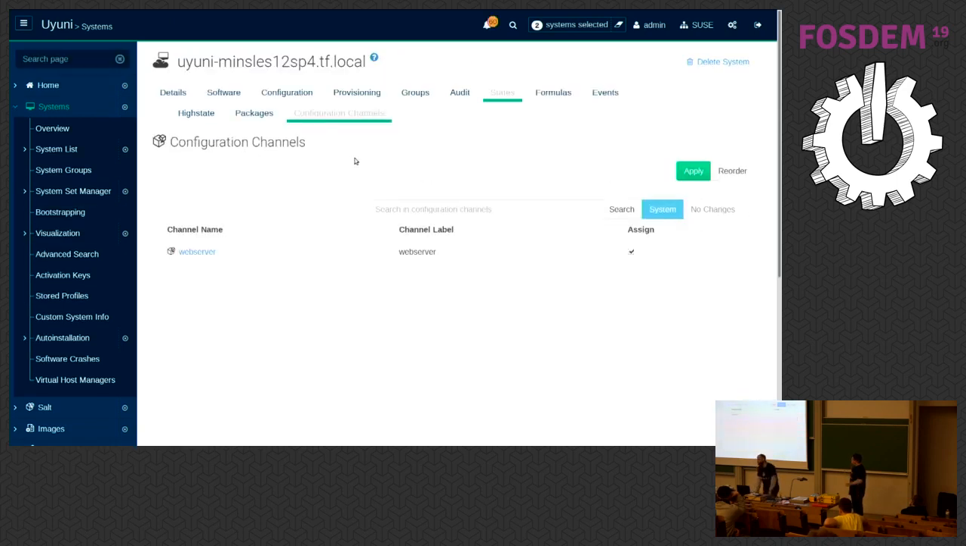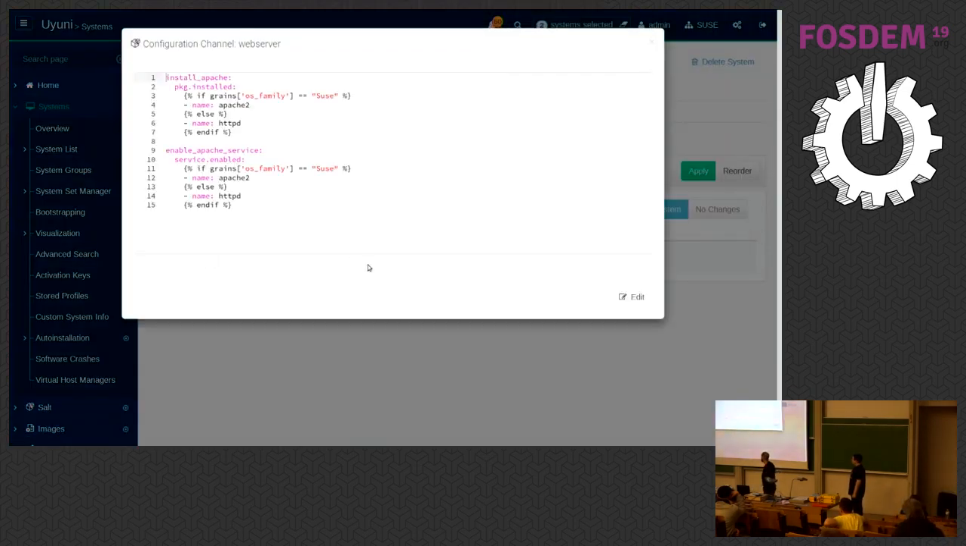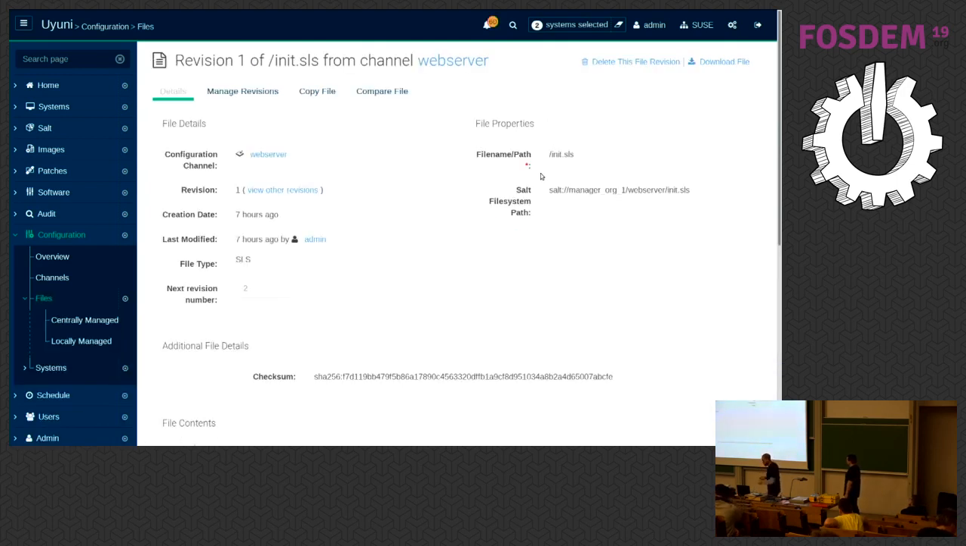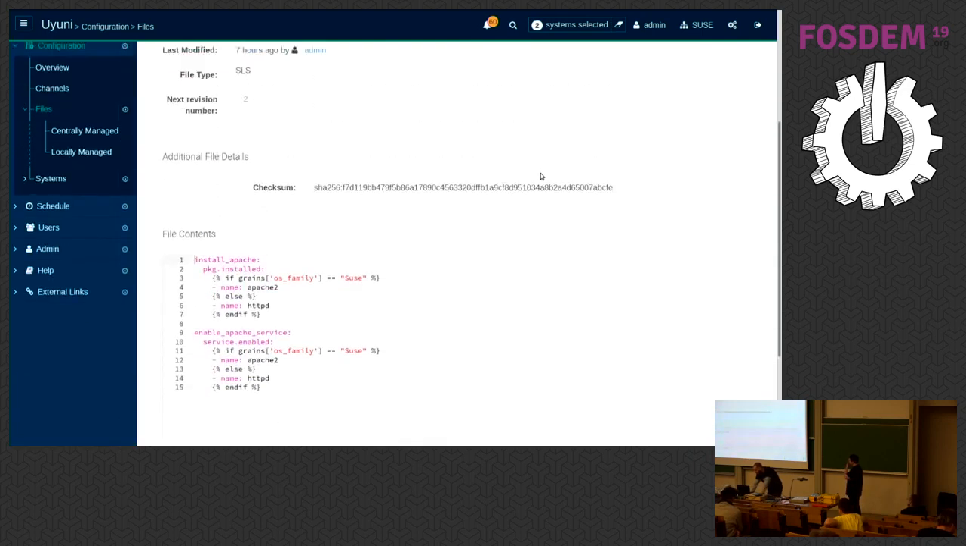Configuration channels. What is that? I have actually set for this particular system a web server configuration channel. Let's take a look. As you can see, this is a very simple salt state, but we can actually edit it. So this is the web server configuration channel. We can create configuration state channels, which are basically salt states. We can also add additional files for applying the state, and this is how it looks.